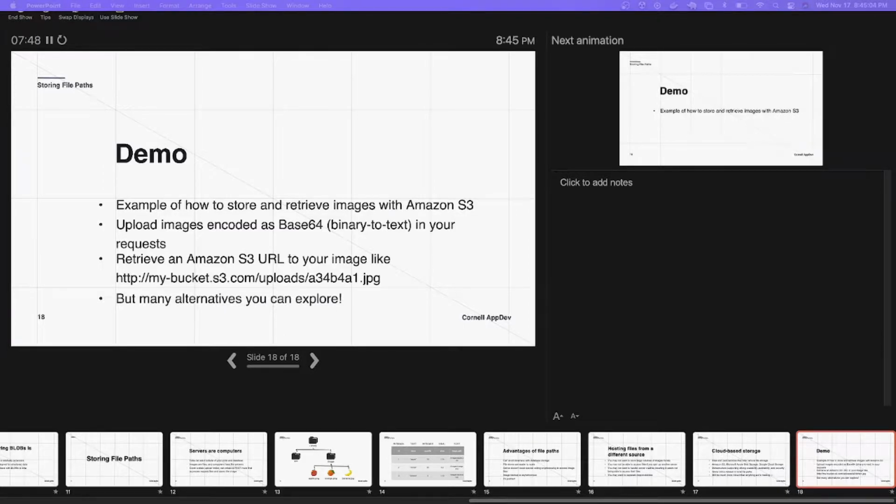And Amazon S3 is not the only image hosting service that you can use. There are other ones that you can look at as well if you would like to for a hack challenge, but this is a pretty good one.